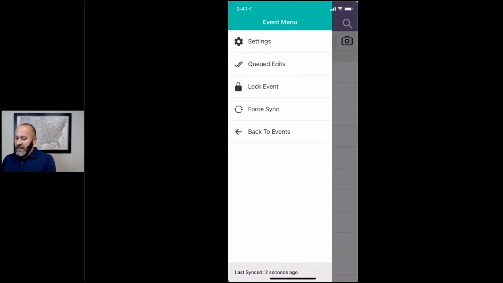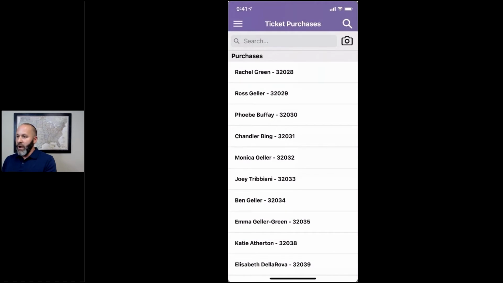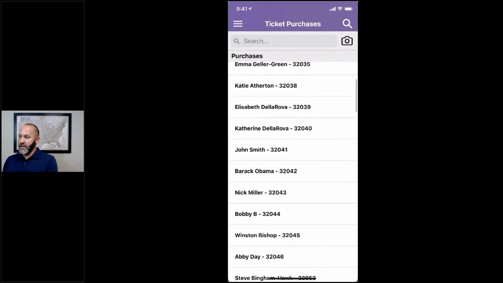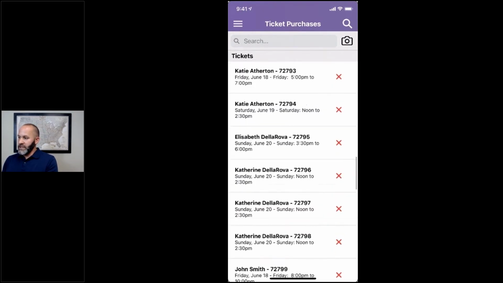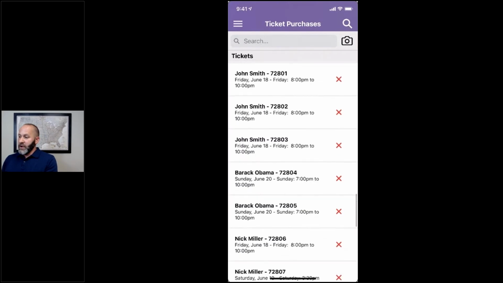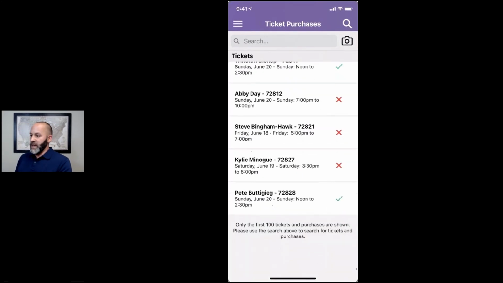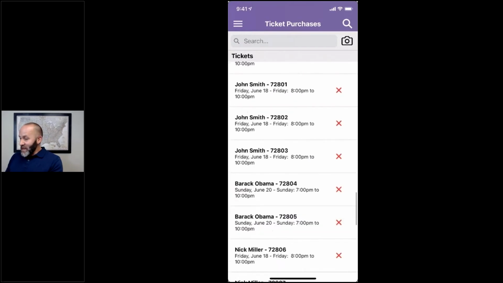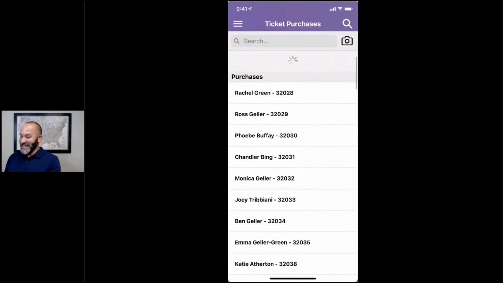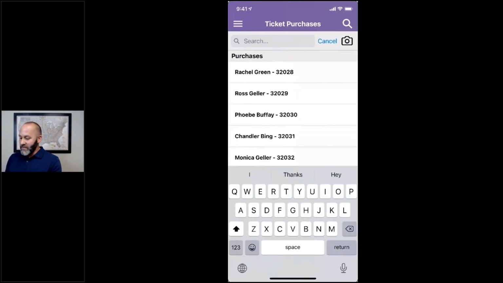Now you can see it's going to take me to this event menu, but I'm going to come off of this, and right here are all of my ticket purchases. I'm just using my finger to scroll down through everybody that has purchased. Now, obviously, this is easy for me when I only have this many tickets, right? It's under 50. But if you had thousands of tickets, this would not be a great way to find somebody. So instead, you would want to type in a name.